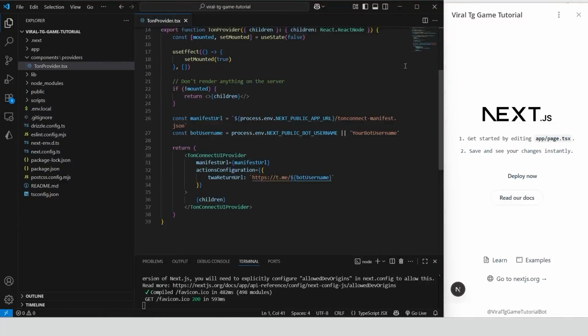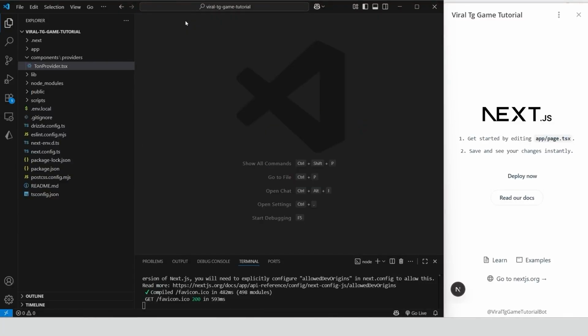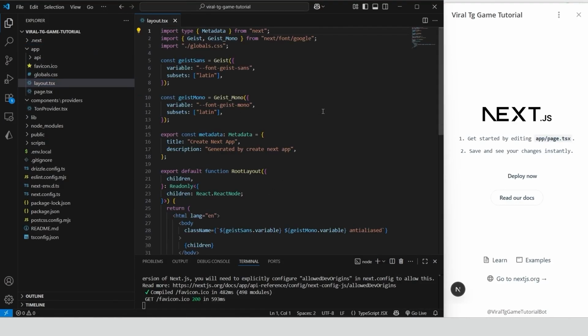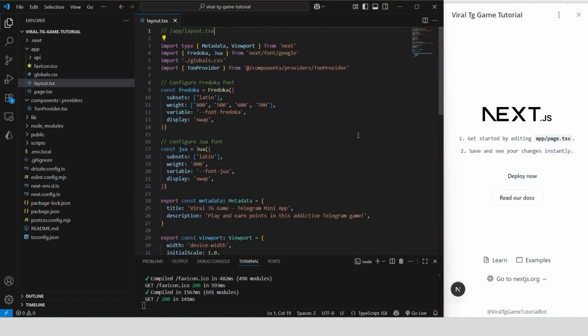Now let's integrate this provider and set up our application's global styles and fonts. I am opening the root app/layout.tsx file. I am replacing the boilerplate with our custom layout. Let's break it down. First, we import two fonts from Next Font Google, Fredoka for our main UI text and Jua for the large stylized points display.